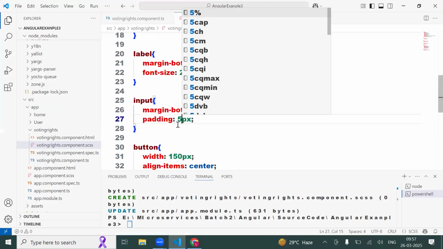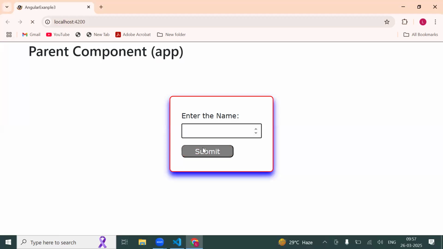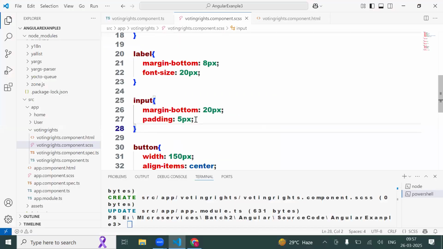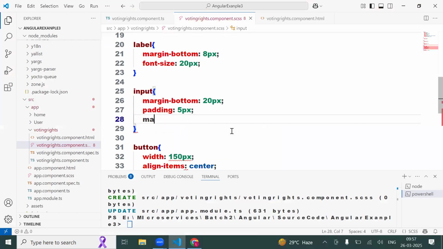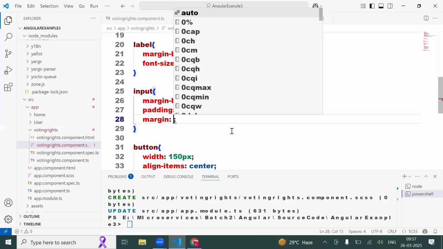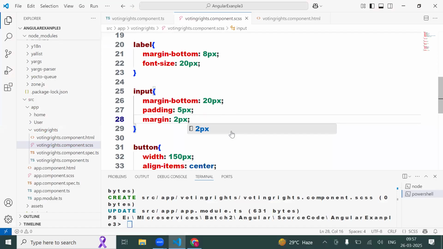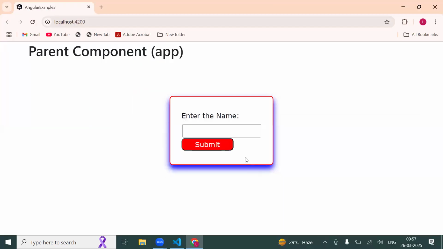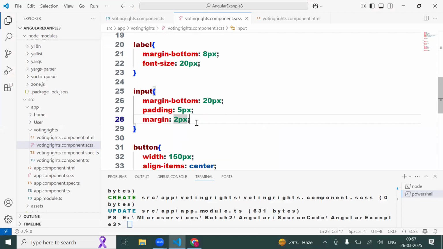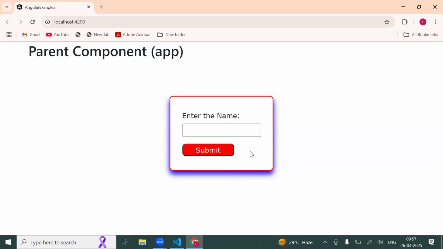So always you need to see. Okay. Now what you need to do? You need to add a margin, saying 2 pixel. Not required margin. Remove the margin. Now this is good. Anybody knows what to do? We are talking. Now come back.